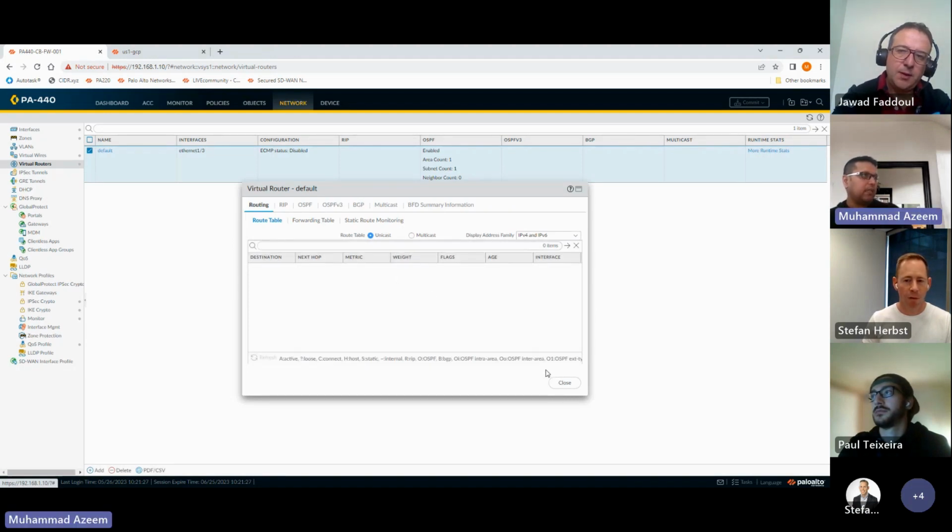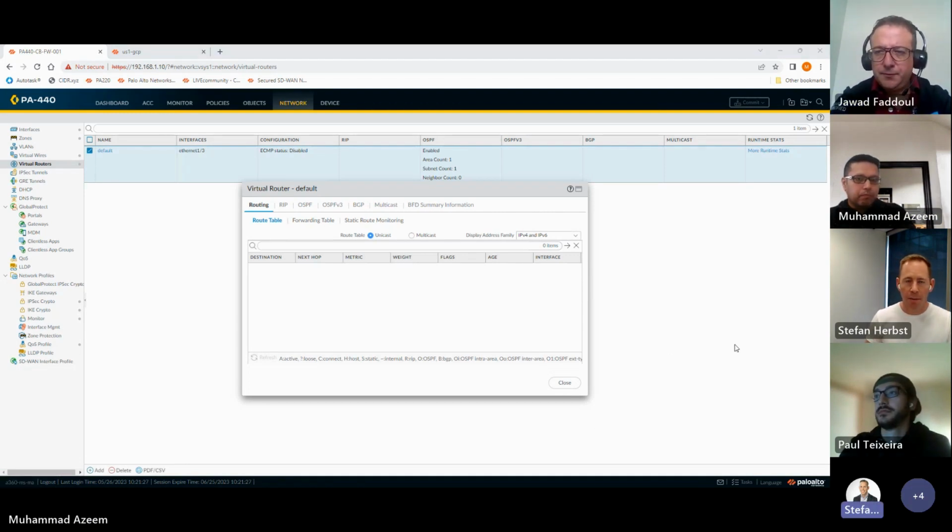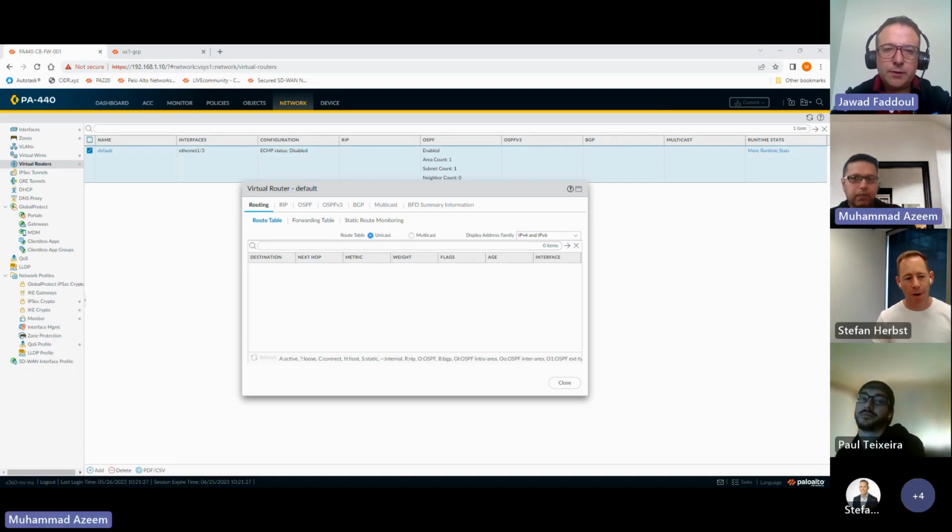Yeah, basically that's about it. And I was just going to ask you guys, there must be log events. If it's a log event related to a routing protocol, would that show up under the system log? Yeah, that will be system logs, exactly.